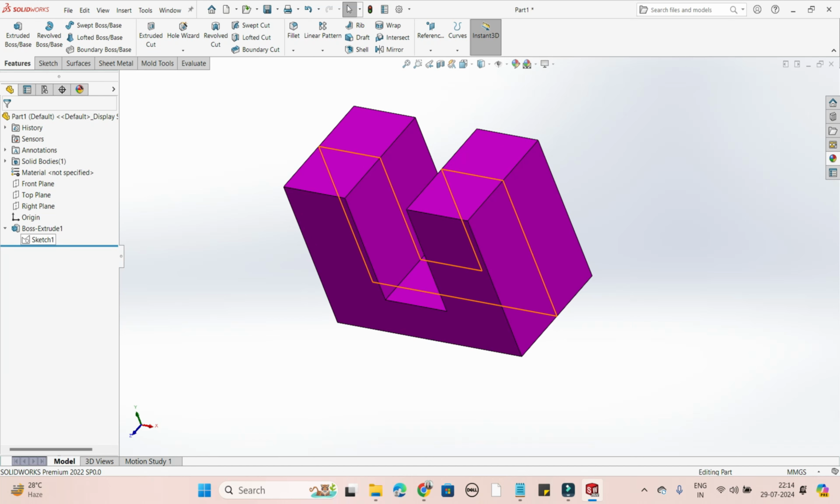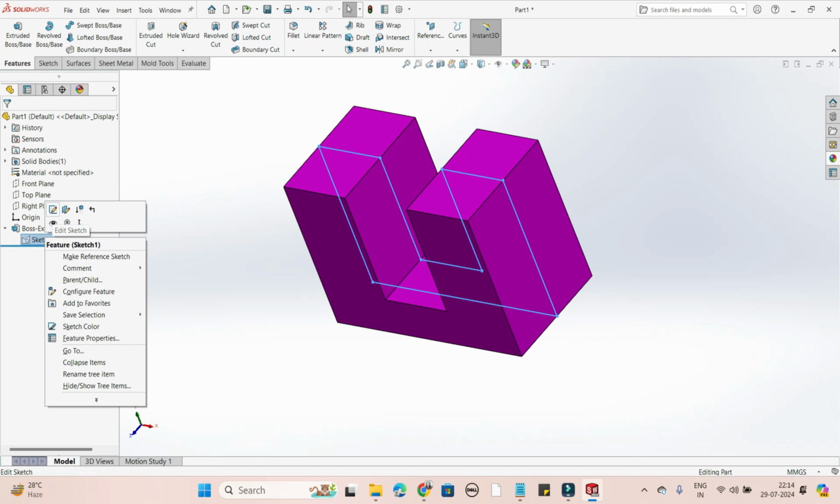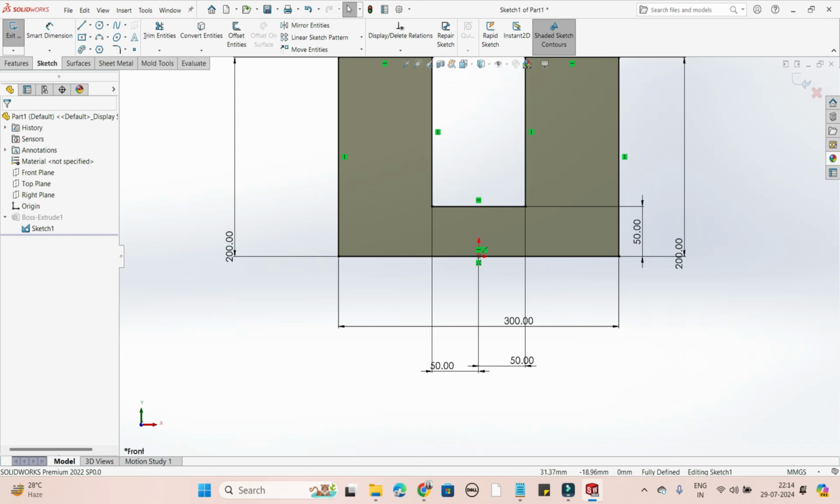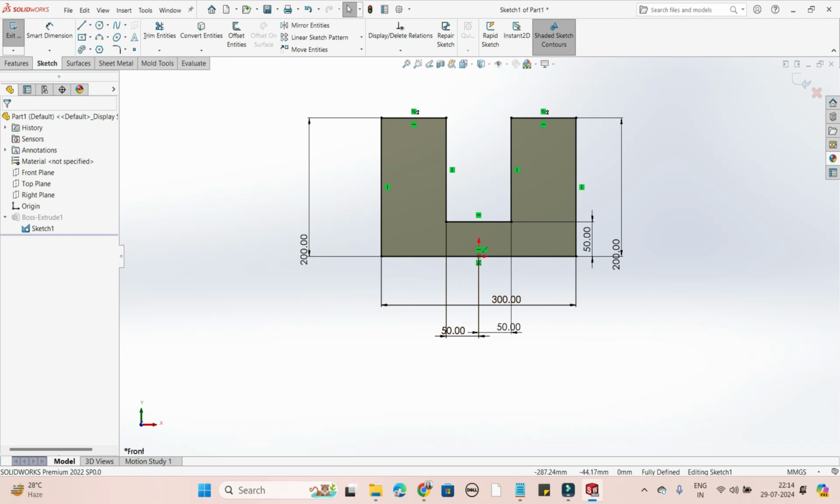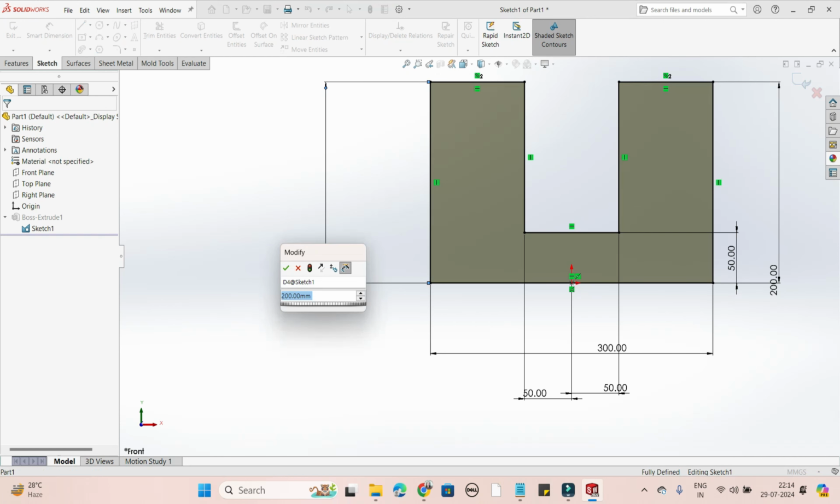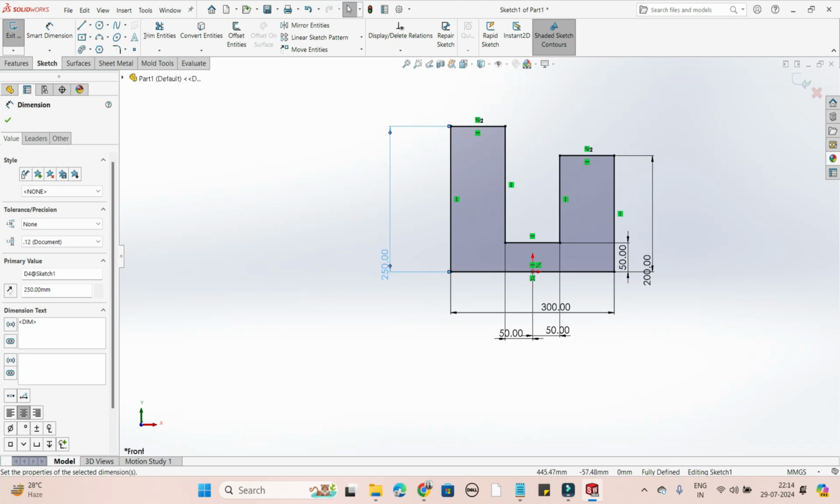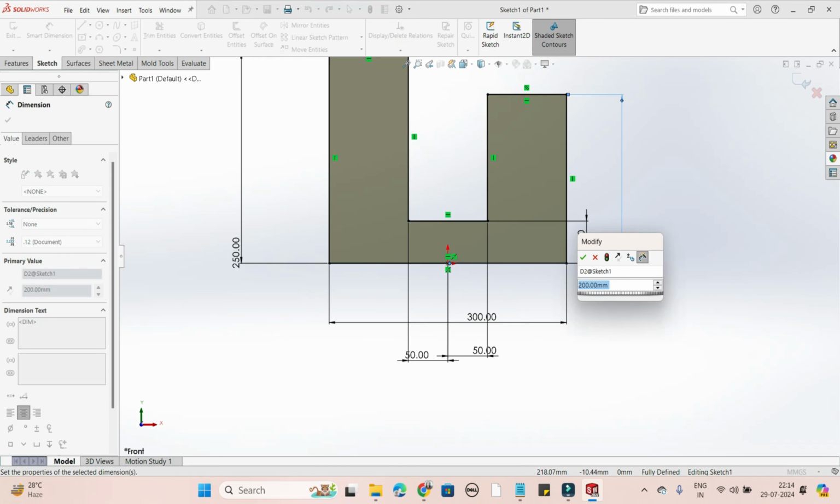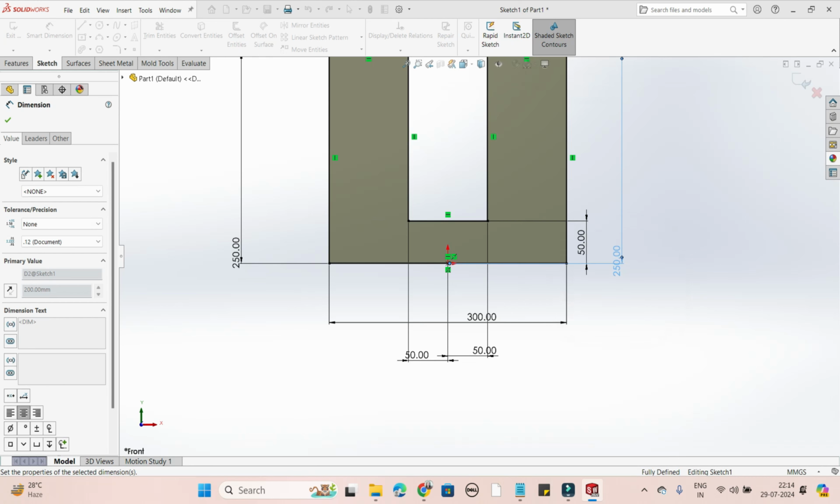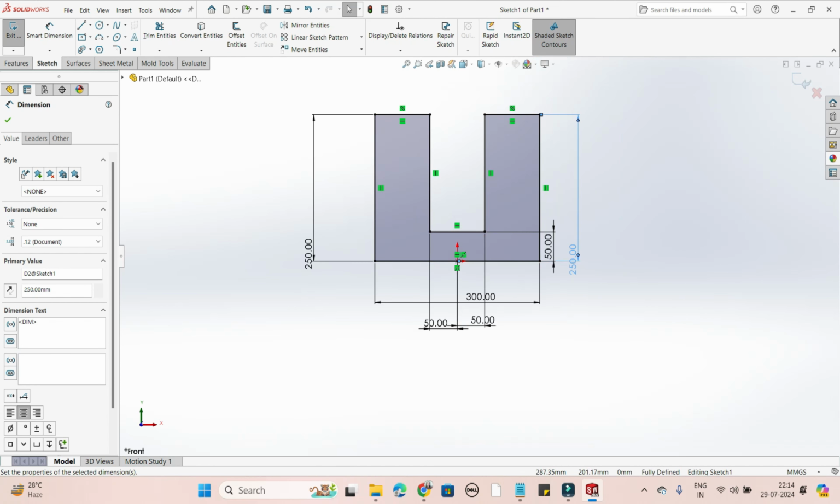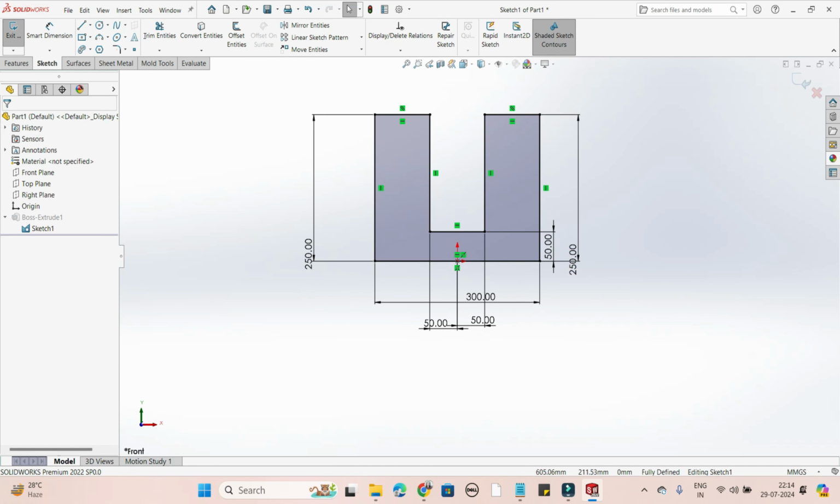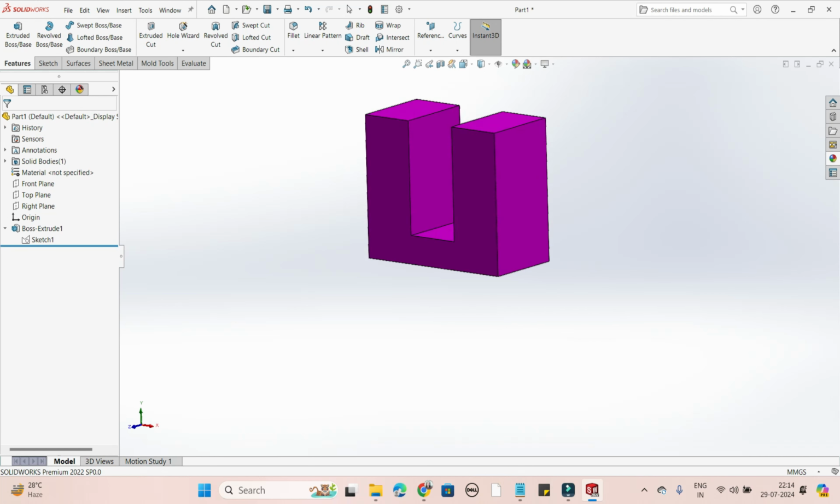And if you want to modify the sketch or some dimension in the sketch, just right click on it, and then the Edit Sketch option is there. So simply click on that, and whatever you want to modify you can. Suppose, just for the example, I'm double clicking on it and making it 250, okay. This side also 250 and this side also 250. See, both sides are 250. Accept and accept, and then exit, okay.